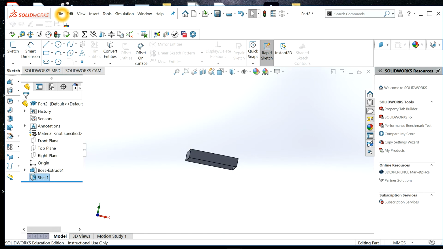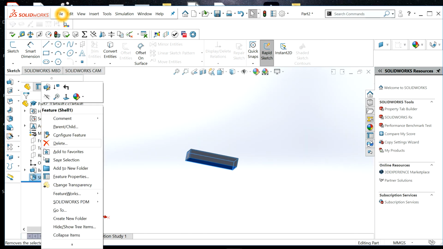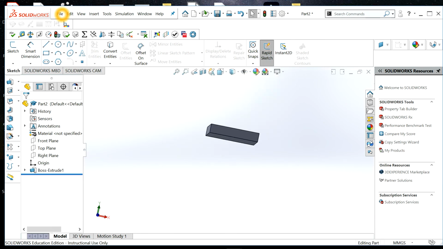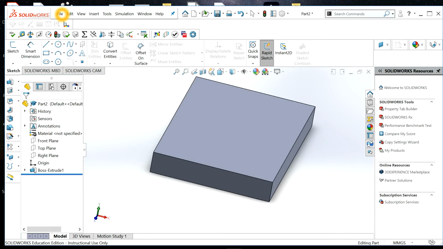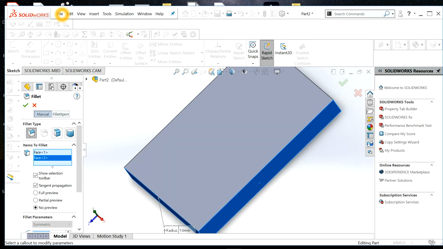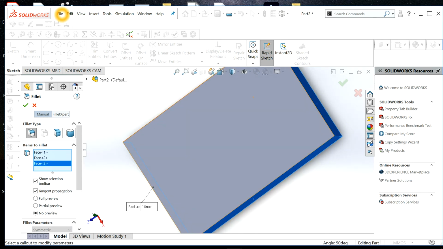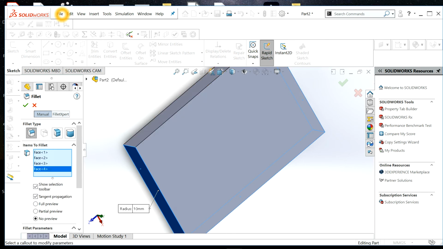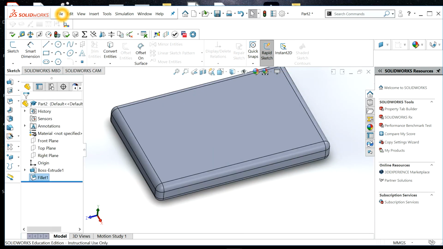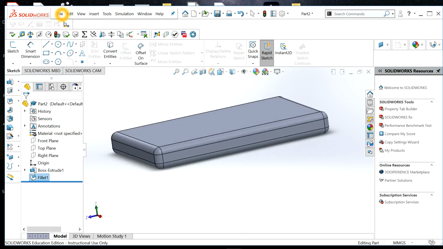What you can do is go to the shell on the left, right click on that, and delete the shell. Before we shell, we will go to our fillet tool and create all the fillets that we want. So I'll just click on all the sides. That means it will fillet the top and the bottom and the sides of it. So we'll have a look at how it looks. So there I've filleted all the sides.